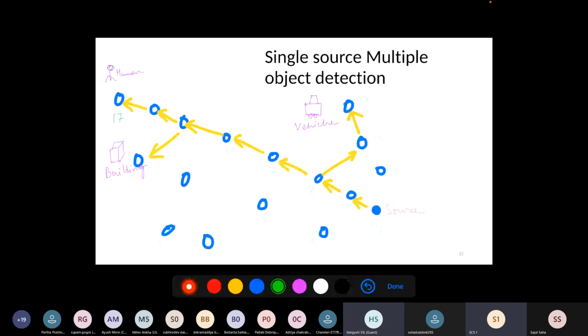Okay, sir. Now there is another case of single source multiple object detection. Earlier, the buildings, humans, and vehicle were moving in the same direction, and they were localized. Right now they are in a distributed manner. Vehicle is in one direction, human is in another direction, building is in another direction.